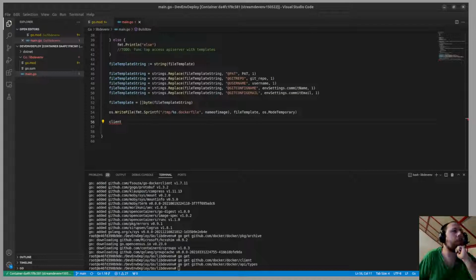I hate this. I really hate this right now. Go Docker client. Maybe this will help me a bit. Let's see. Maybe this project will help me. Hmm. Oh, I know what I'm gonna do. App. Master. Builder. Image builder. Go.